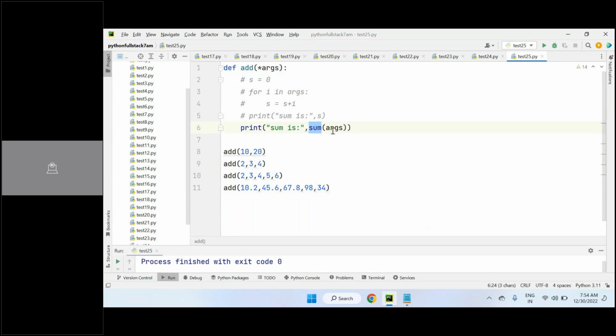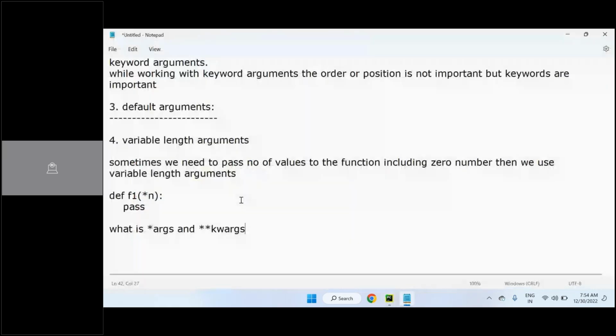Sum function will take args. Every time it takes 2 arguments, 3 arguments, 4 arguments. Directly we are passing. One line is enough here. No need to do these iterations. So I'm using the sum function directly, sum of n numbers like this. Got my point? Any number of values we can pass, user's choice. So this is star args, that is variable length arguments.